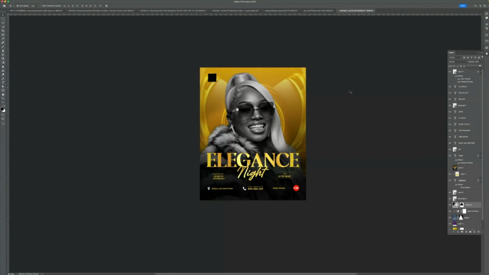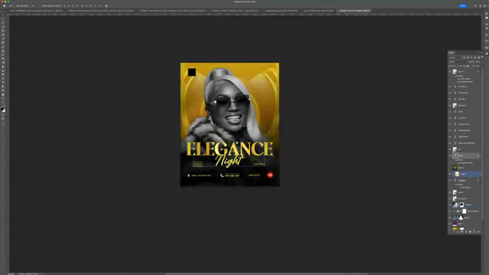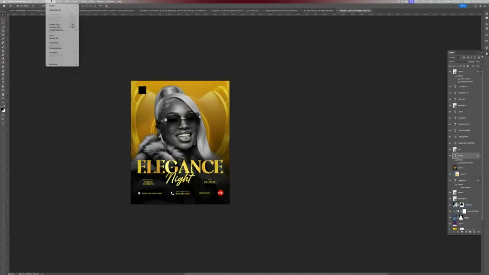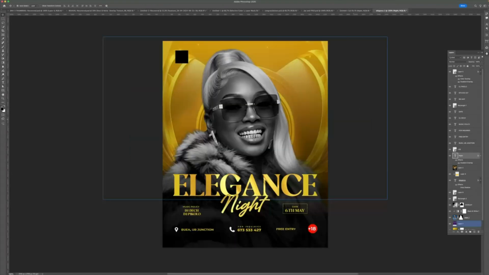What I usually do is that I don't just send a single design to a client. I actually have multiple of these. So all I will do is duplicate this. I'll go to Image, then Duplicate, and I'll call this, let's say, 2 elegance.